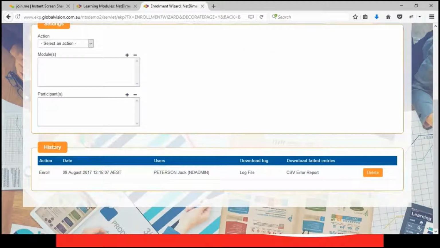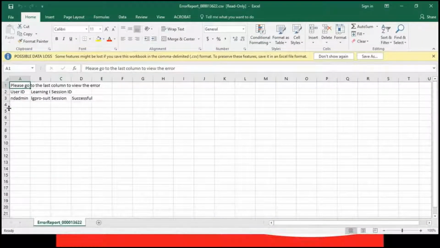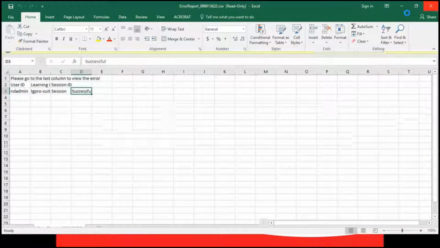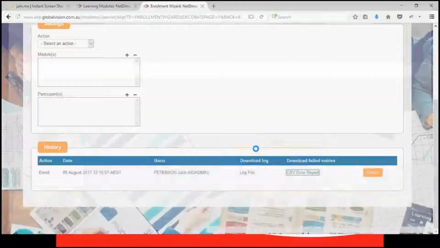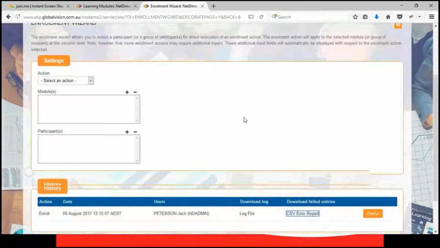At the same time, what this one does is gives you a history of the action that you have done. It gives you a log file, and if any of the enrollments failed, it gives you an error report. You can open the error report and see if there's any error. In this one, there wasn't any error. It was successful. But if there's an error, it will tell you what the error is and why the enrollment failed.